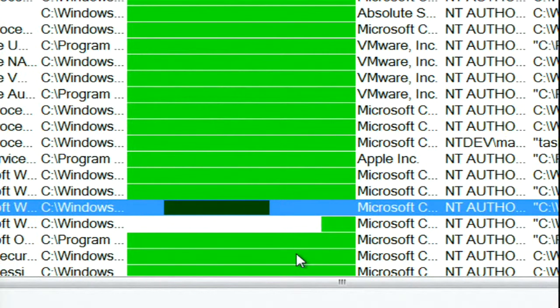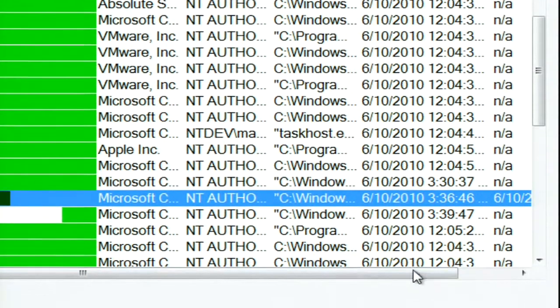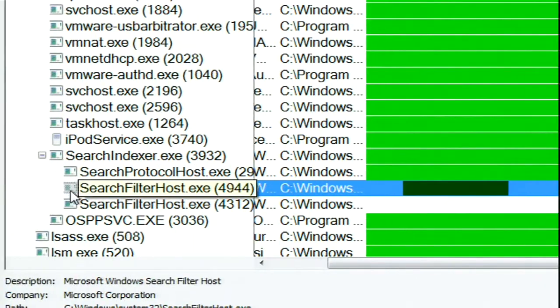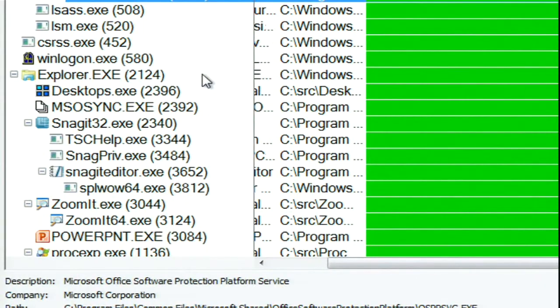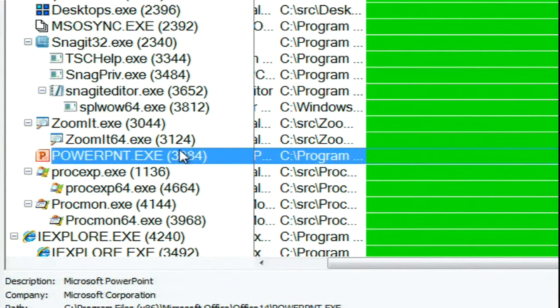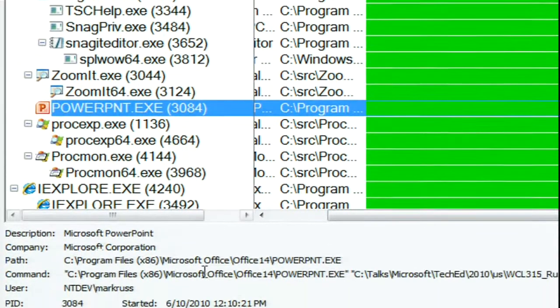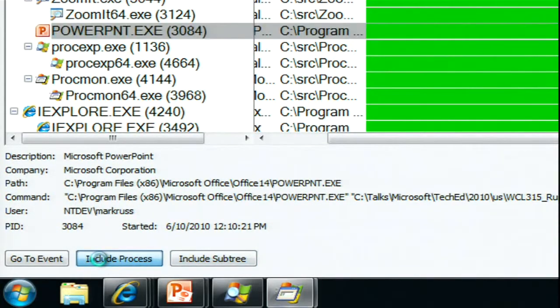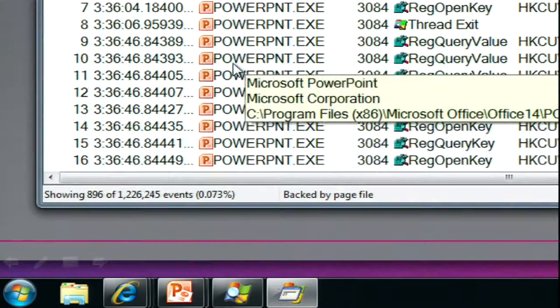With related to the other ones, then exited. Over here you can see exactly when it started and exited. And the reason that I find this useful is, okay, I'm interested in just activity by PowerPoint, and I don't want to have to go digging through the entire trace looking for PowerPoint. I can select it, and this is new too. I can just say include process. And I've just set a filter for PowerPoint.